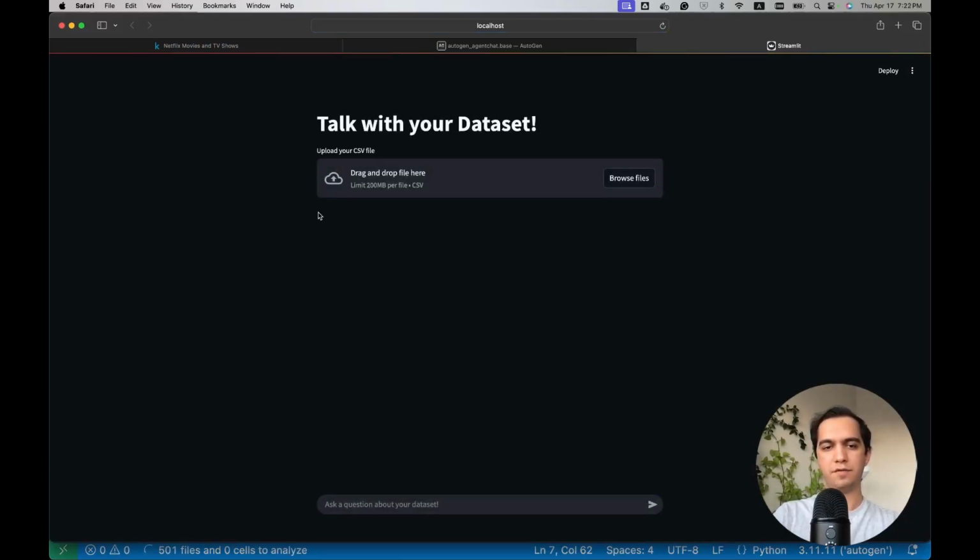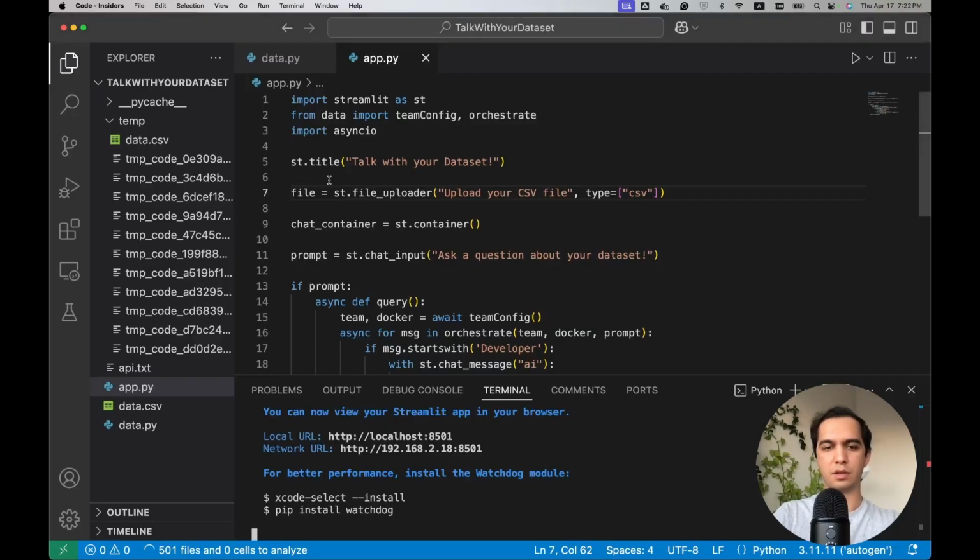Okay, now we have these elements here. We can drag and drop our file here, or we can browse our file, and we'll upload our CSV dataset with this element. I'm doing this so that we wouldn't need to talk about our data in every prompt. So I need to write some code to handle this file uploading process.